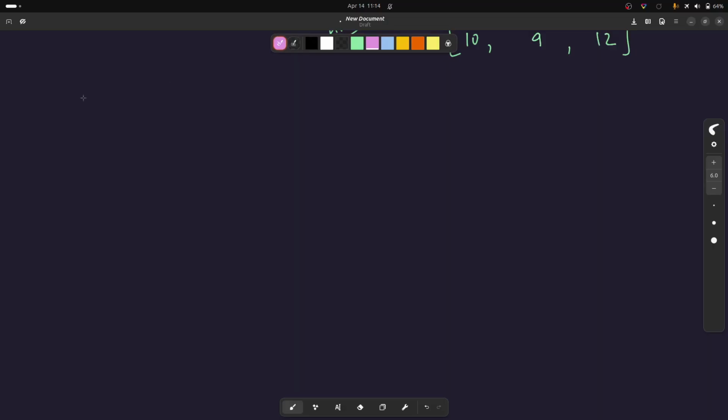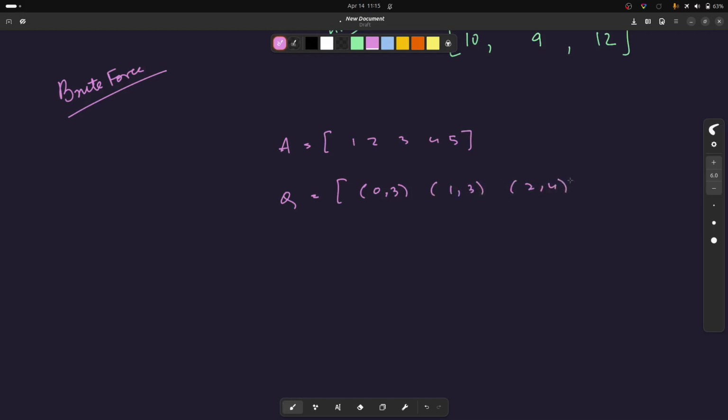Okay, so now let's try to solve it. So the first approach is the brute force approach. So this is the first thing that comes into our mind. So what is it? Basically, if I have A, let's say 1, 2, 3, 4, 5, and then I have Q with, let's say 3 queries, again I'll take the same ones, 0, 3, 1, 3 and 2, 4. If this is the case, then what we can do is, we go over each query.